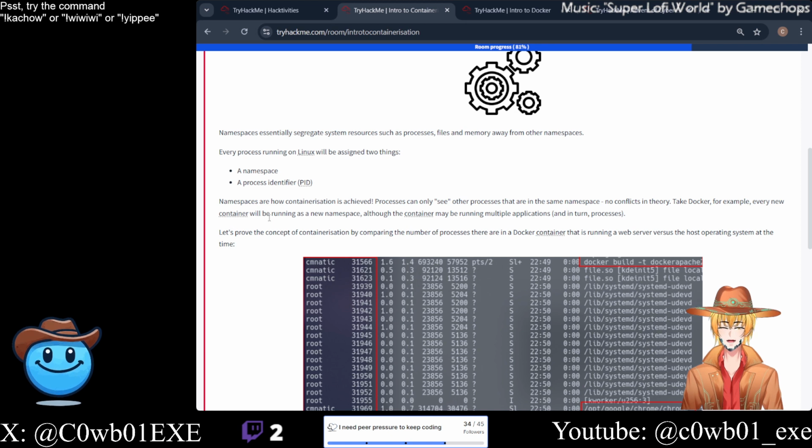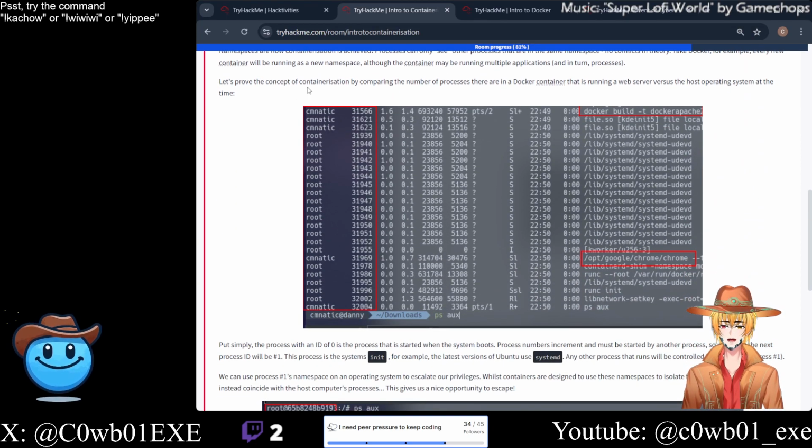Take Docker, for example. Every new container will be running as a new namespace, although the container may be running multiple applications and in turn processes. Let's demonstrate the concept of containerization by comparing the number of processes in a Docker container that is running a web server versus the host operating system at the same time.